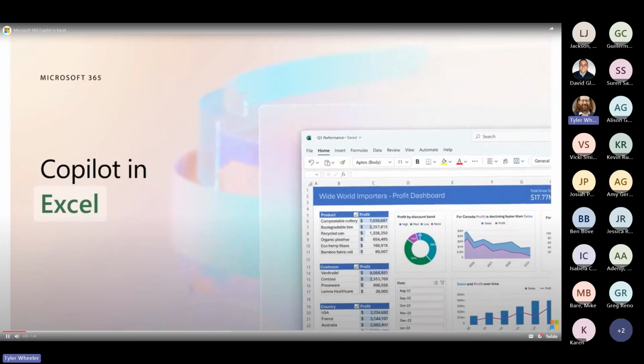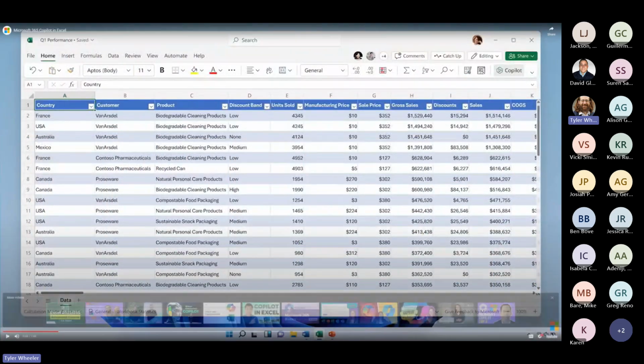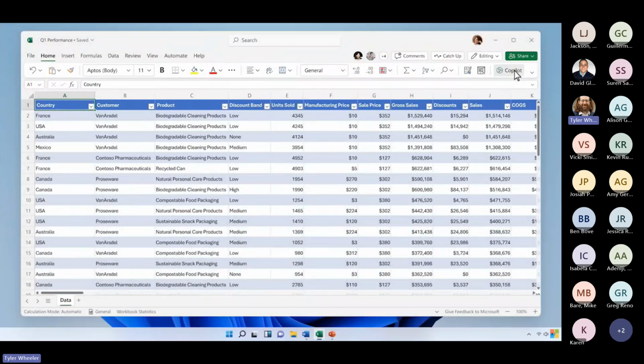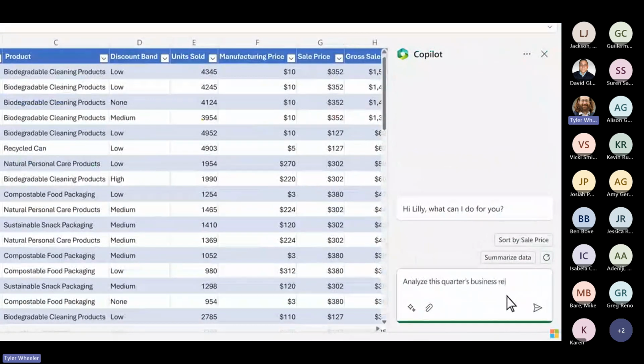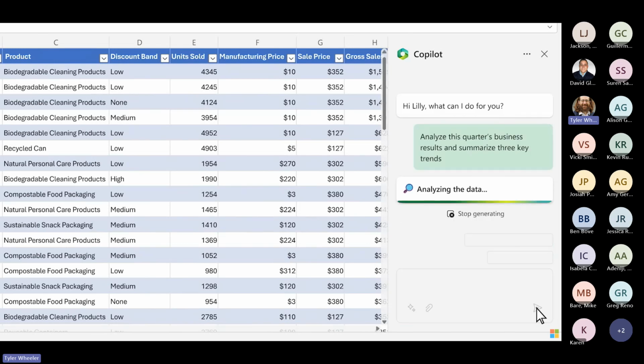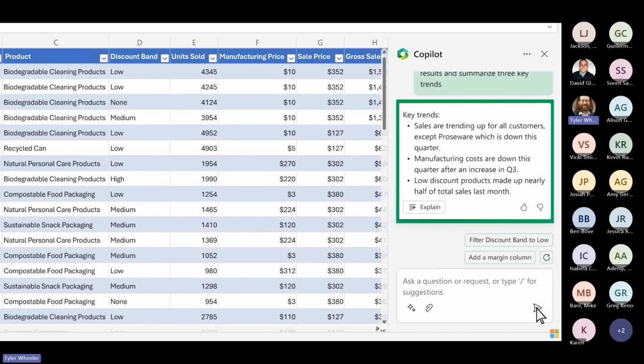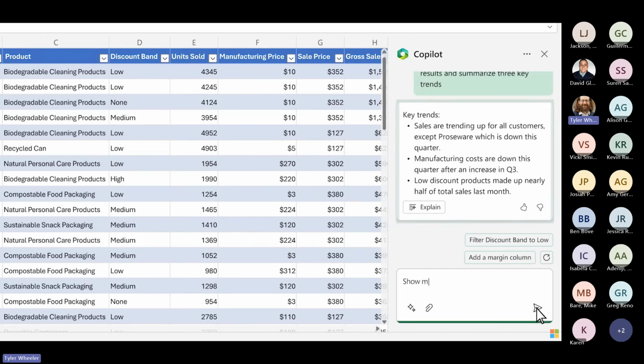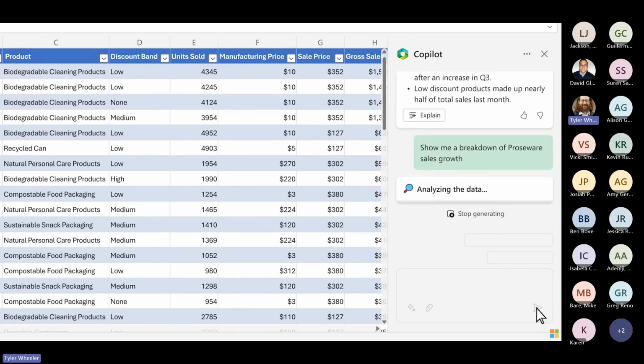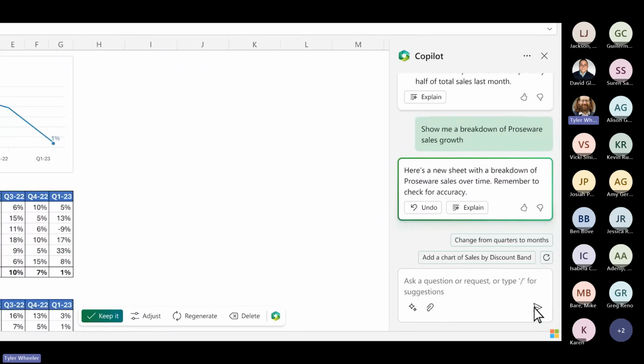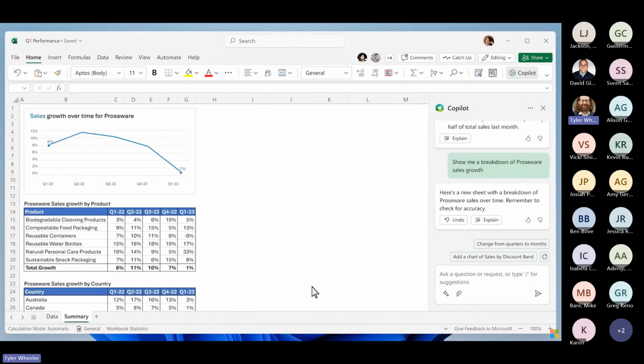Copilot in Excel helps you make sense of all your data. Say you need to analyze this quarter's sales results. You start by asking Copilot to analyze the data and give you 3 key trends. Within seconds, you've got what you need, but you want to drill in. You ask Copilot a follow-up question about one of the trends. Copilot creates a new sheet, giving you a sandbox to play in and helping you better understand what's happening.